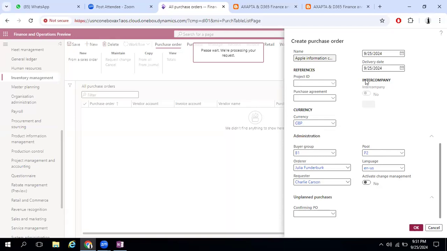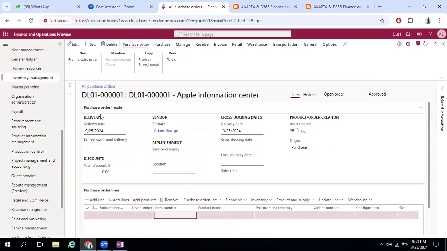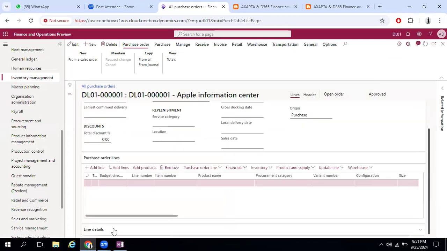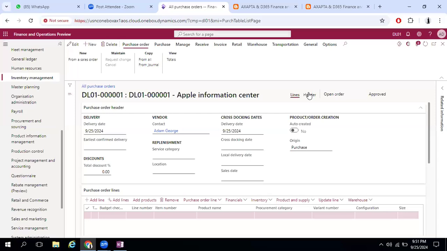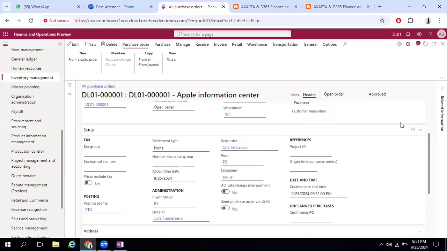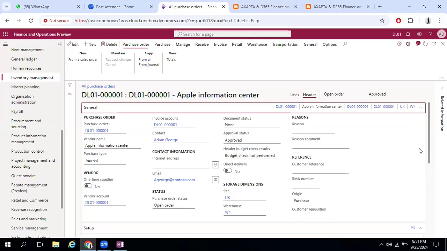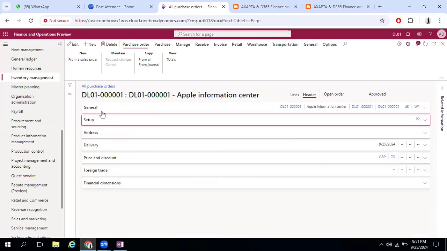So step one, once you create a purchase order, your details will come like this: you will have your purchase order header, your purchase order lines, and for the lines, your line details. So these are the three sections. Other than this, you will have your header section also. Under the header section, you will have different tabs: General tab, setup tab, address tab, delivery tab, price and return, foreign trade, financial.